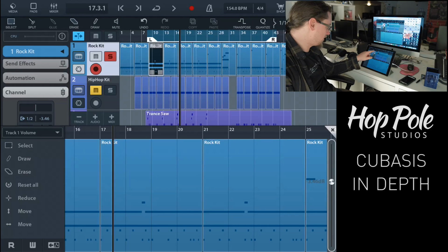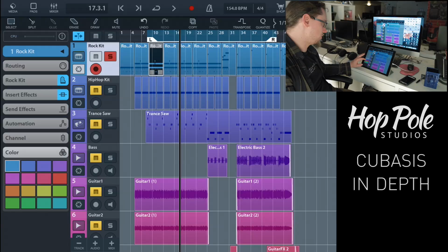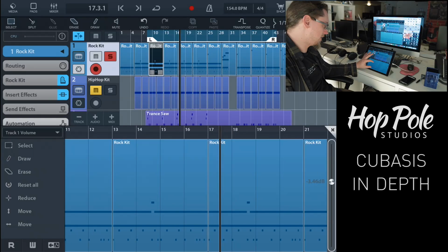Let's just quickly look at the channel before we do. So the channel has mute and solo, read and write for automation, and a fader. And you can choose a colour, which is rather nice. It means that you can see all your banks of what's what, but it's nothing particularly special. So let's go back to the automation editor.